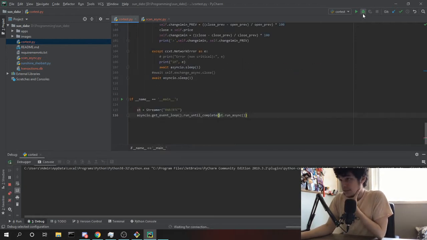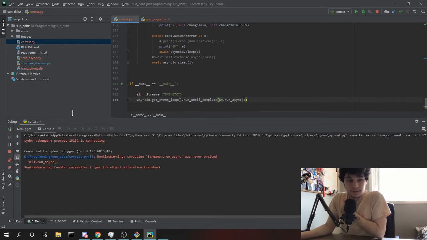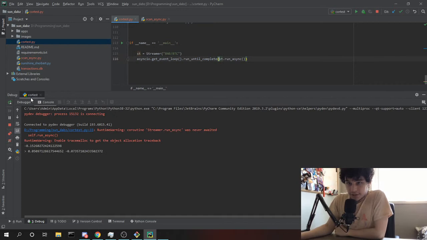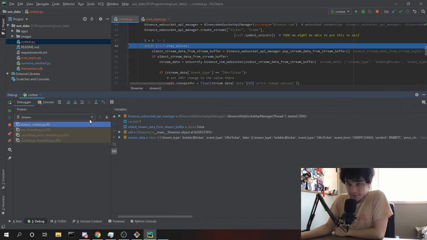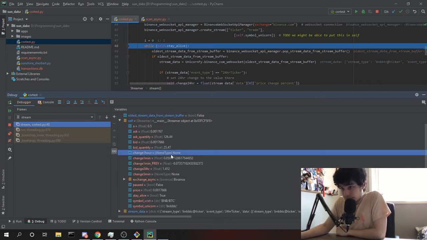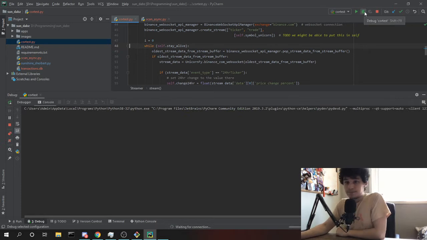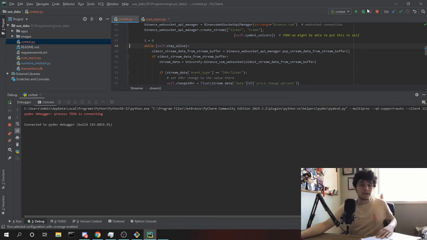I just want to see what we've got here. This is super useful: if you're using PyCharm, you can use the debugger to see what your variables are. So, okay, our change 1 hour is not streaming. Our change 5 minute is not streaming either. Let's see. Maybe if we keep going, it'll keep streaming. Let's give it a minute.